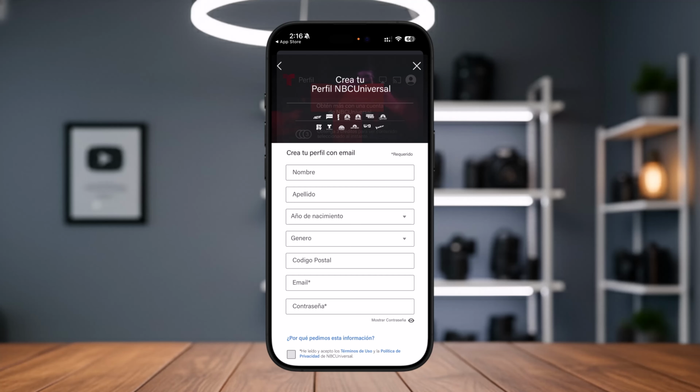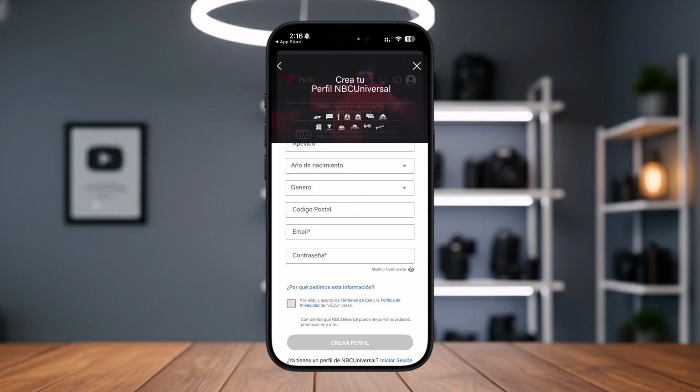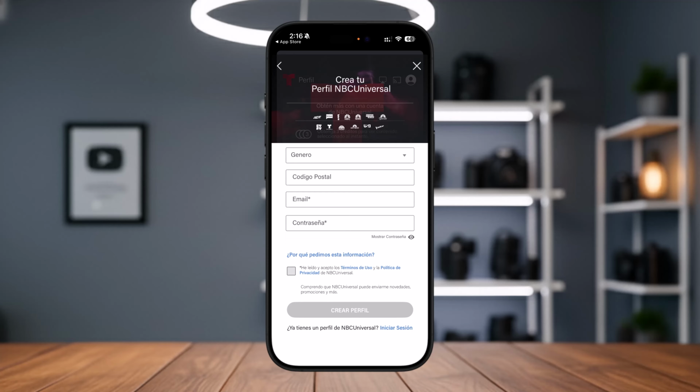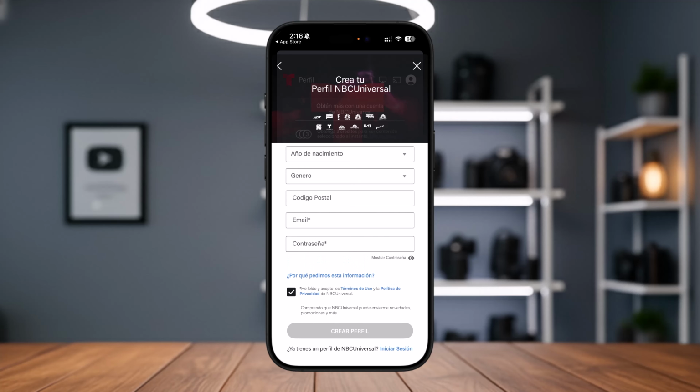So tap on that, and now enter your number, your name, your gender, your postal code, your email, and your password that you want to create, and simply go ahead and tap on this check mark right over here and tap on Crea perfil, which means create.